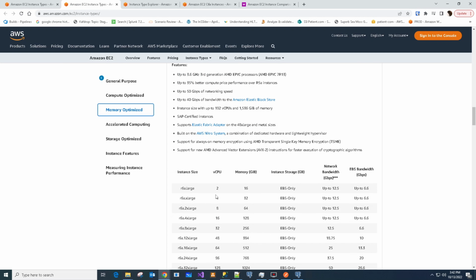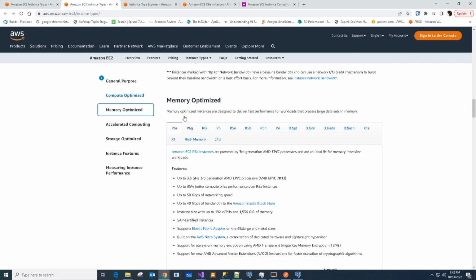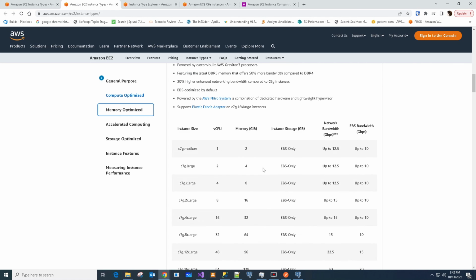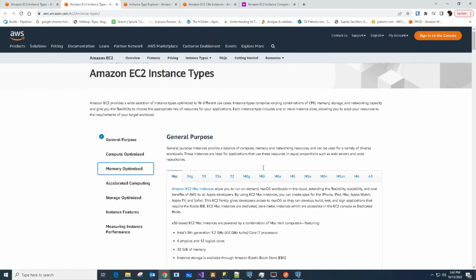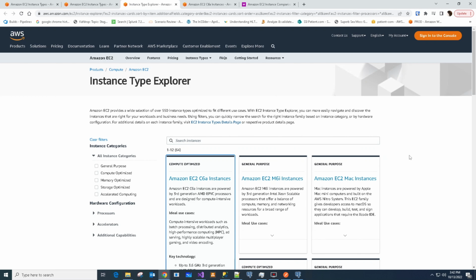And this is something interesting that I just found out as I've been studying. The R in this particular instance breakdown stands for RAM. So basically you can decide which one best suits your needs. This is just on the Amazon website here. And then there's also the EC2 Instance Explorer. This is just general information telling you that they offer more than 550 instance types.